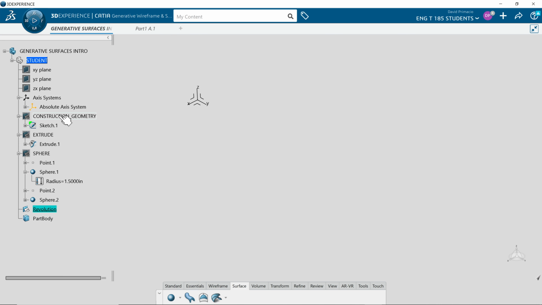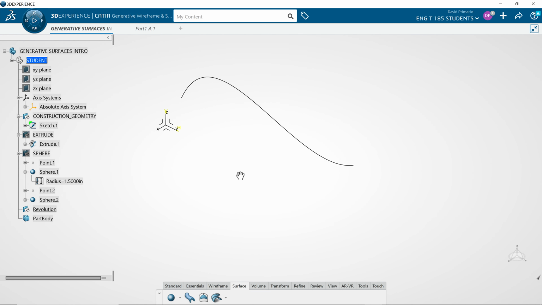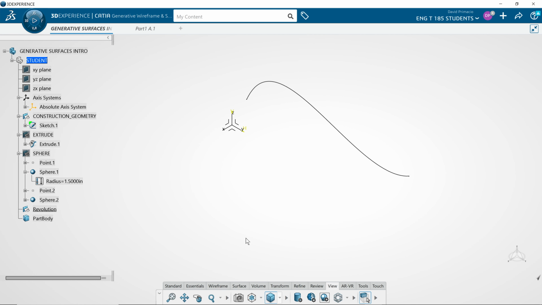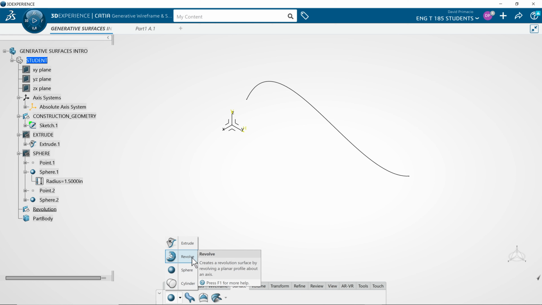What I'm going to do is pull my construction geometry out of hide. The same spline I used to create the extruded surface will be the same one I use for the revolution. So under the surface tab, find Revolve. Again, if you put your cursor there long enough, it'll tell you what it's going to do, and you can hit F1 for more help.